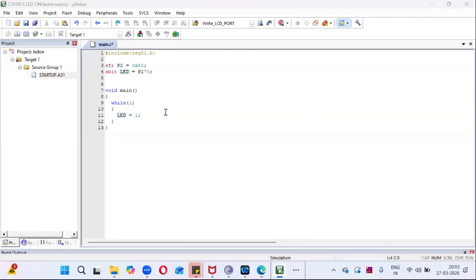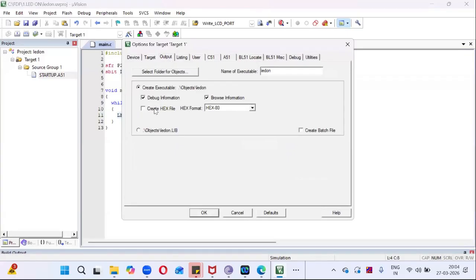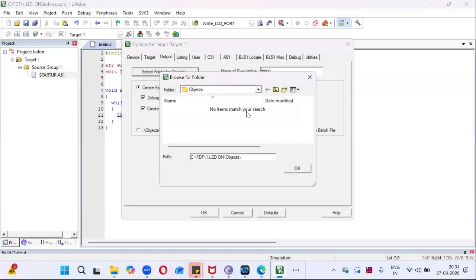So LED equal to 1. Then you can save it. Now this is the setting you need to do. The frequency for this controller, you are using 11.0592 MHz. If you want, you can take a screenshot of this page for your reference. The second option: whatever program you are writing, you will use on-chip ROM. You are creating the hex file and you will store it in some folder.